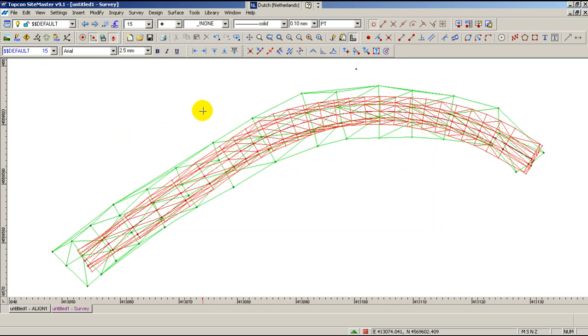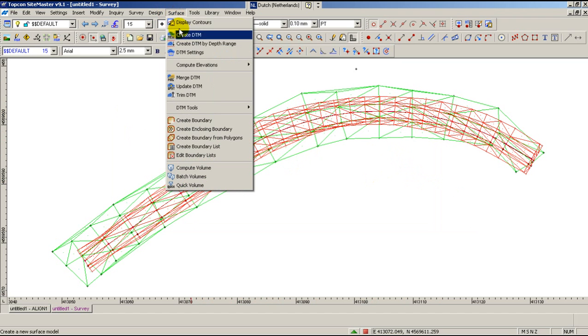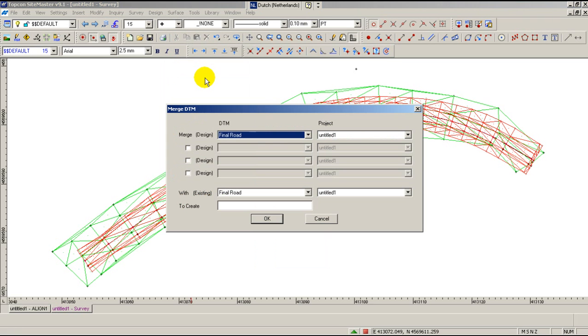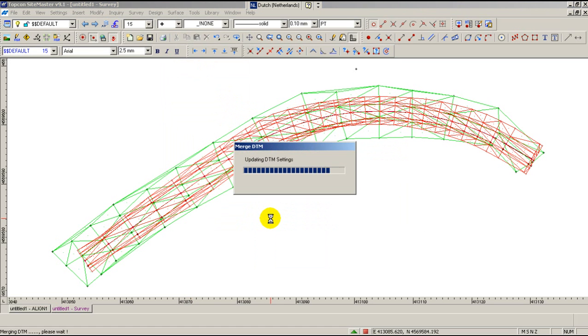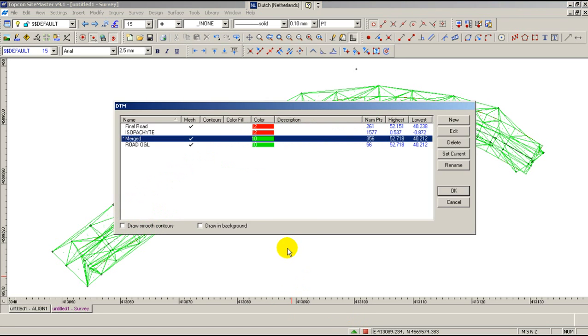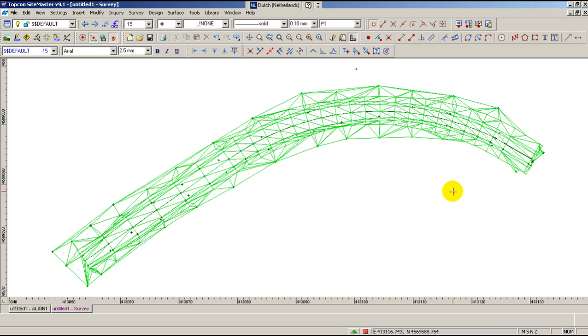Now I'd like to show you how we can merge this DTM. So what we're going to do is go to surface, DTM tools, and I've got the option here for merge DTM. So I want to merge my final road with my road OGL to create merged, and select OK. And now I've got a further model. So I'm going to go down to the bottom, and I'm going to turn off these two guys and just say OK and leave merged DTM checked.